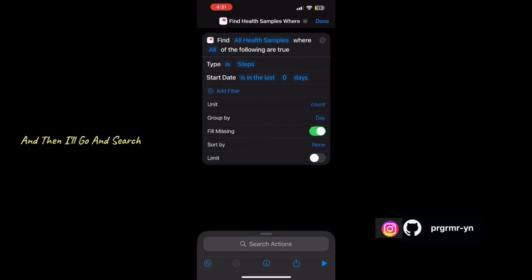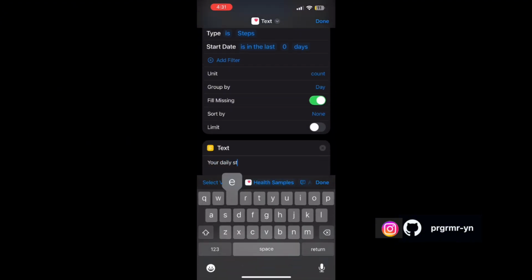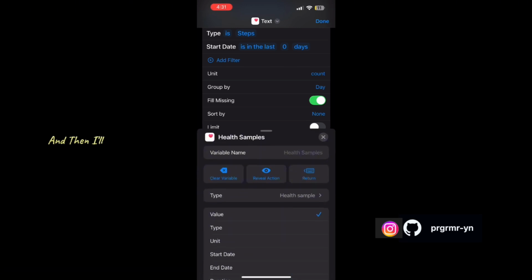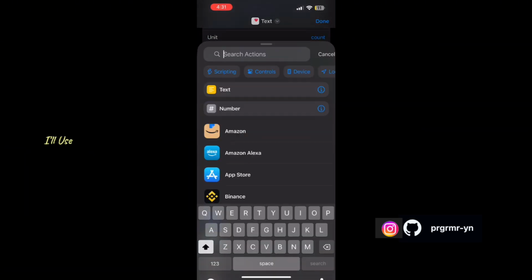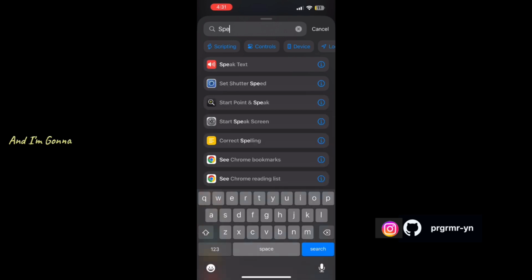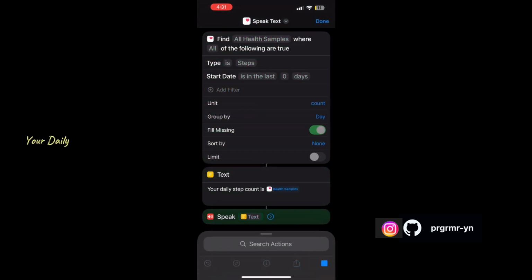Then I'll go and search Text, and in the text I want to type "Your daily step count is," and I want to use the magic variable Health Samples right here, and then I'll run it. Once it tells me what I want to know, I'll use Speak Text, and I'm going to use the magic variable Text. Your daily step count is 3,146.